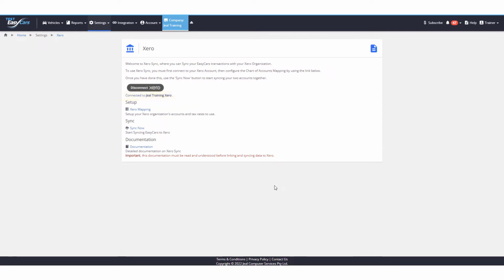Mapping the accounts is the initial process that must be completed, which EasyCars will use when sending data to your Xero file. For EasyCars to synchronize transactions with your Xero system, it needs to know which accounts your Xero organization uses for different types of transactions. This is configured via the Xero mapping page. To access the mapping page, select Xero from the Integration menu, then click on Xero Mapping.